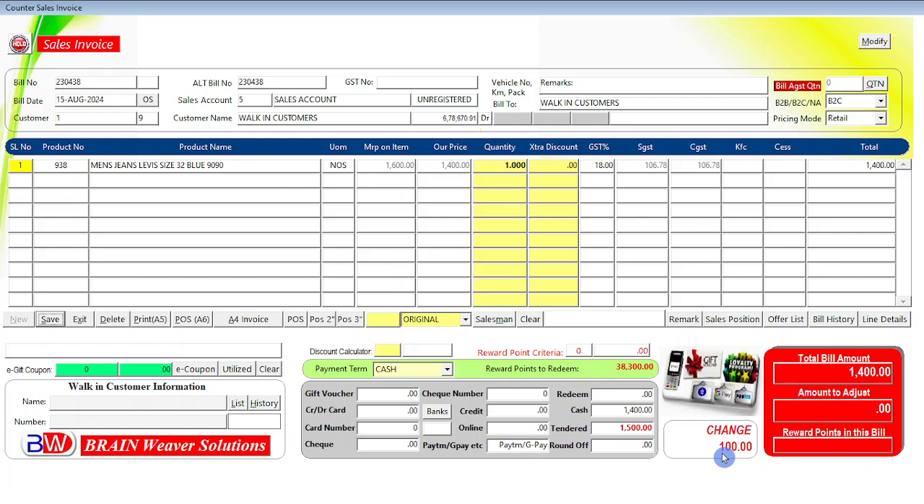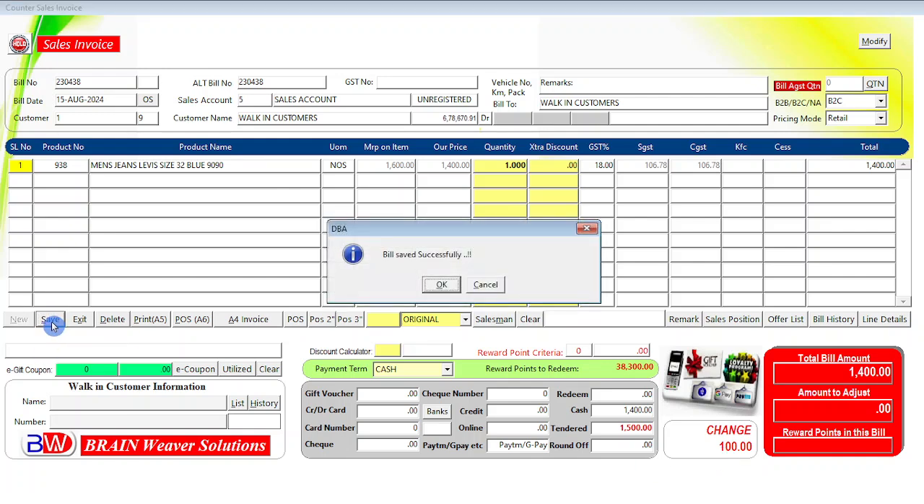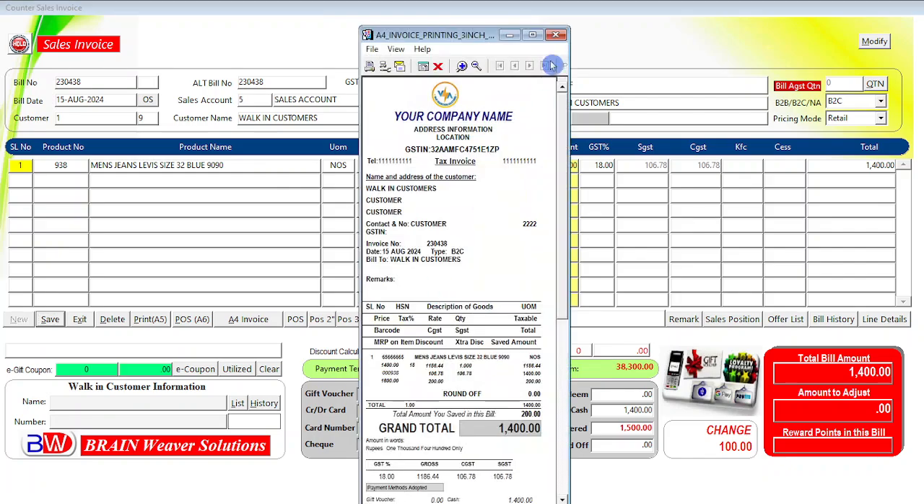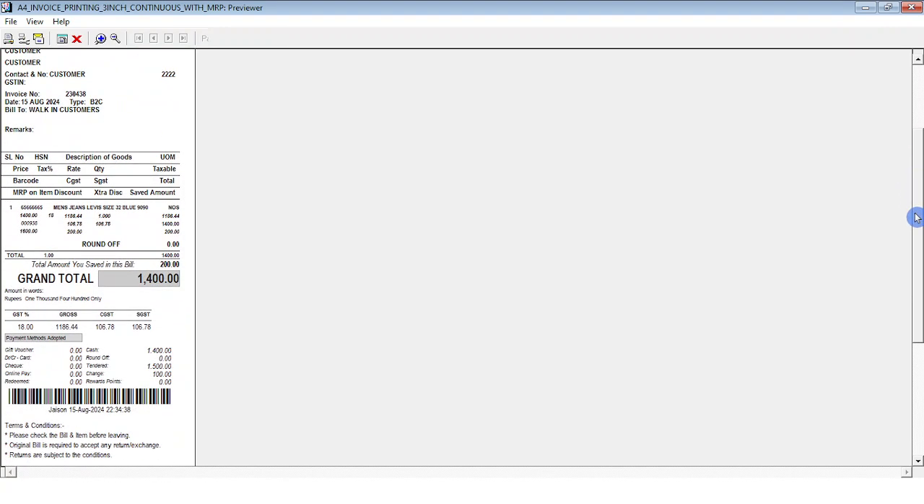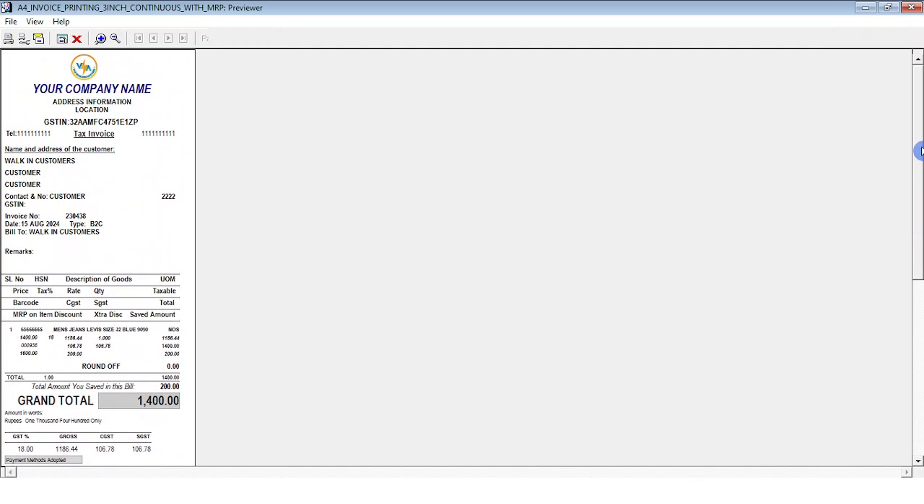After entering the payment information, click on the Save button. Bill saved successfully. There are different formats of sales bills available in Brainweaver's e-trade retail management system: 2-inch format, 3-inch format, A5, A4. Whatever billing format is required for your business, you can choose it, and anytime you can change the layout format of the invoice.